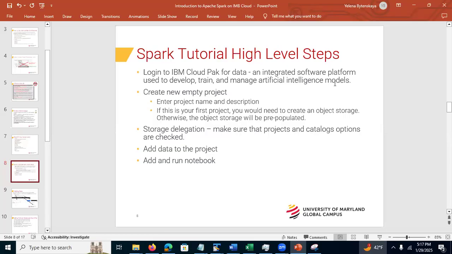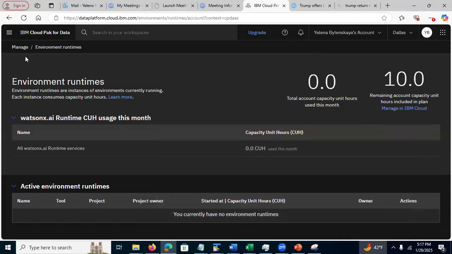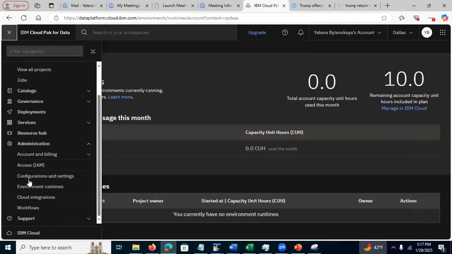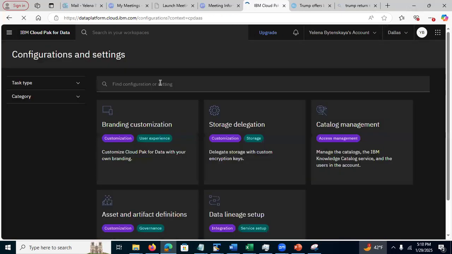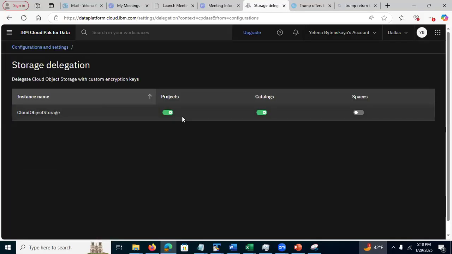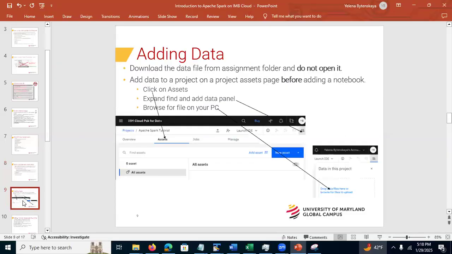Now, the next thing is that you have to turn on, this is only once, something called the storage delegation. It's in the settings, under configurations and settings. You go to the storage delegation and make sure that this button is turned on. Why? Because you're giving your projects permission to use the space in object storage for uploading data. This option needs to be checked only once, okay? So remember this piece.